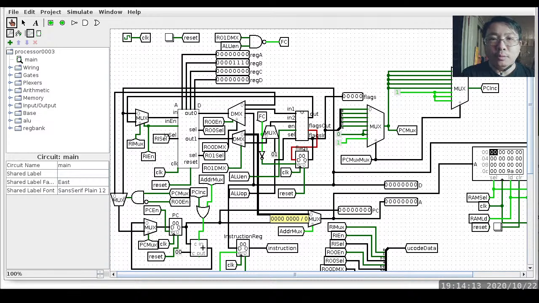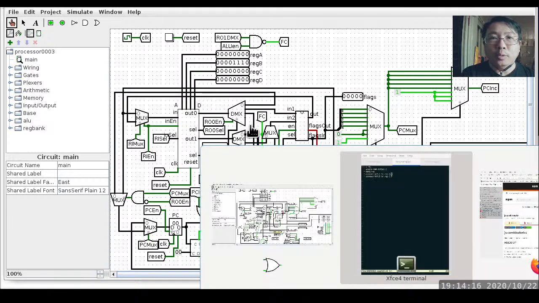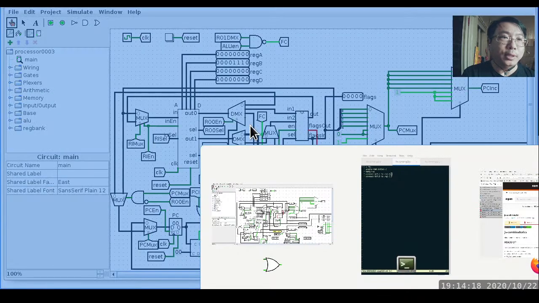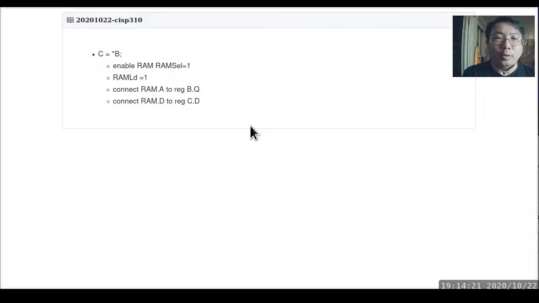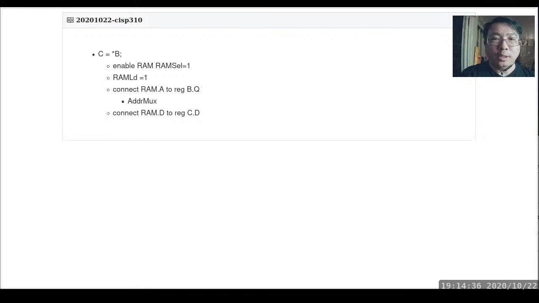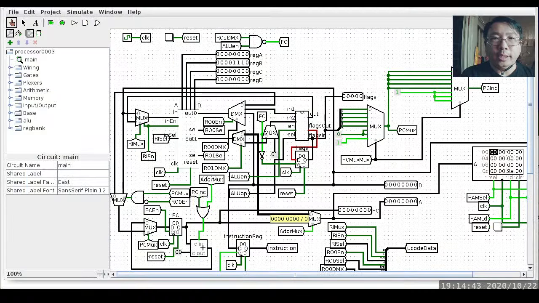All right, so I'm going to go back to the whiteboard because I need to document what we need to do. So we go back to the whiteboard, and we document that in order to connect the A port of RAM to the Q port of B, the first thing we need to do is to look at the address mux line and make sure that it is a 0. Now we switch back to the simulator, and we go like, but darn it, it doesn't connect all the way to the Q port of register B.